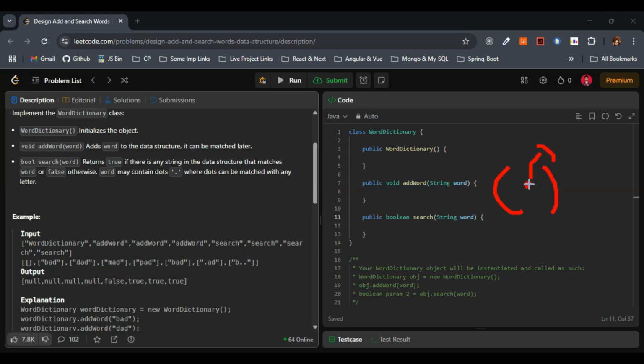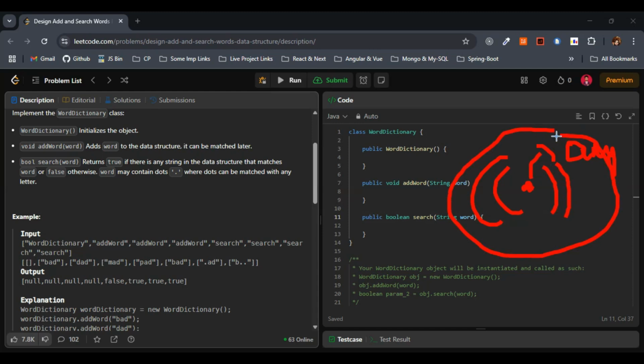So this is the dot, or the full stop, whatever you want to call it. This one can match any letter. This is the wildcard letter they have mentioned in the question, and it can match any letter. Just keep this in mind. This is very important.